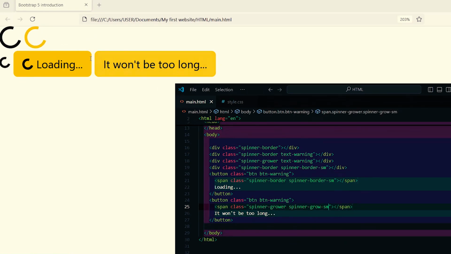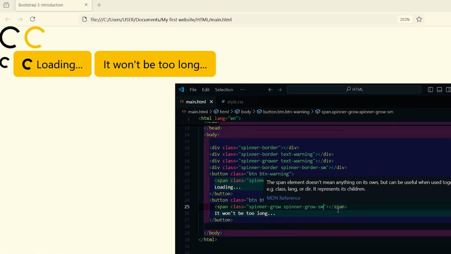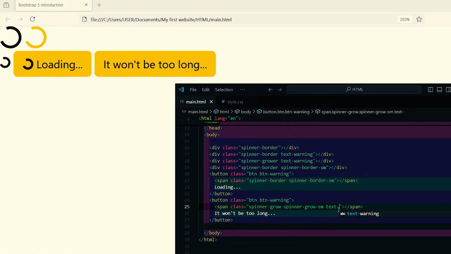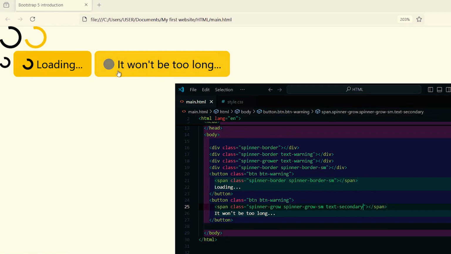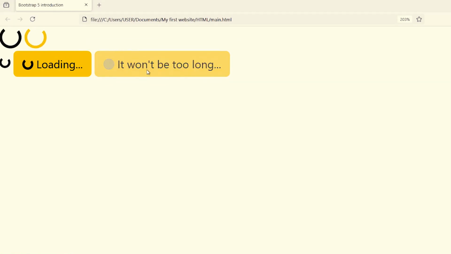For the spinner grower, we have nothing over here because I've made the mistake of typing grower. And I'm gonna give it a little bit of color. Secondary, right? We can go with secondary. There we go. Now, you see, I hover over this, there's a slight color difference. However, if I put disabled, there, it doesn't have that effect anymore.